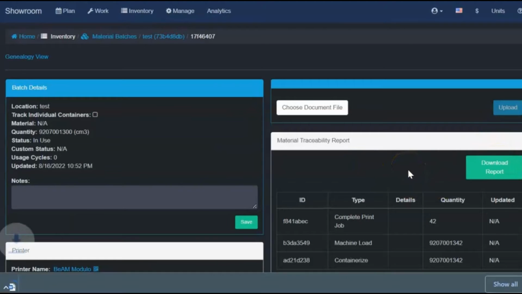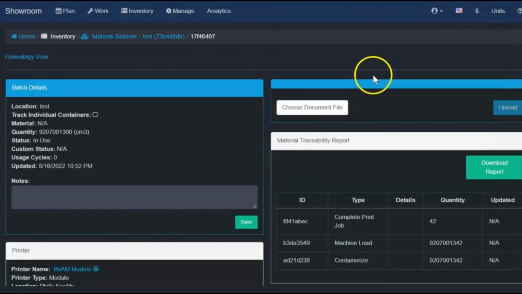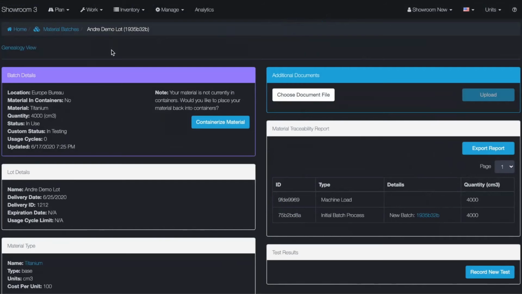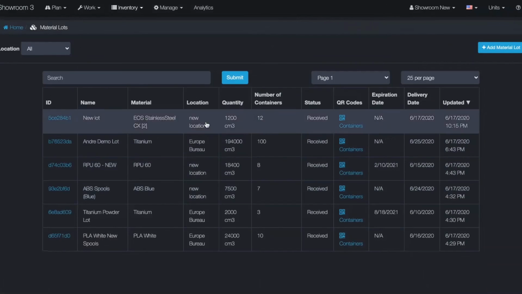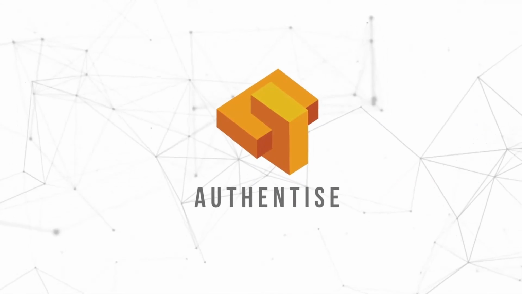All the processing information for each batch can be accessed and exported as a formatted report or visualized directly in the platform by looking at the material genealogy. All of these and even more features can make up a material management framework to ensure materials reliability, improve QA tracking and reporting, and ultimately tie a closer loop between the Authentise platform and the factory floor.